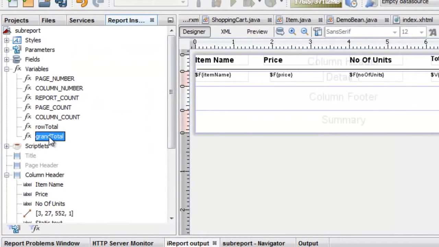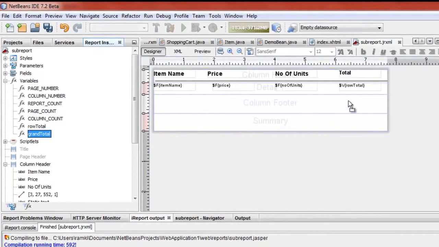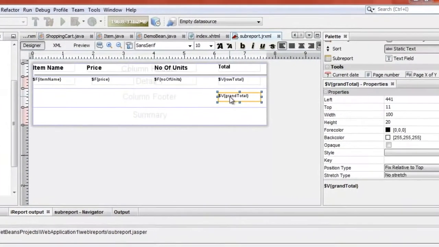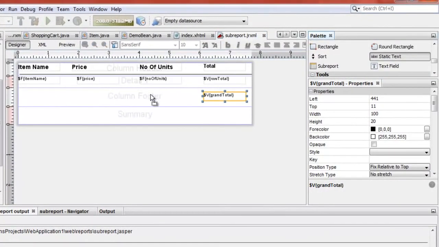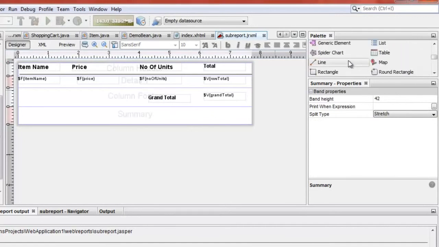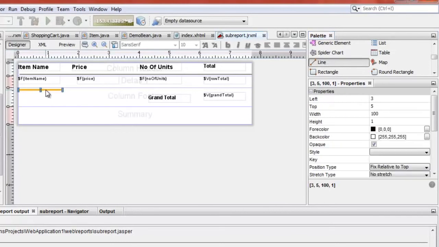Okay. Once the variable is created, drag it and put it into the page footer, sorry, column footer. Don't put it into the detail pane. Detail pane means repeated, so put it downside, and put one static text, grand total, and set the font. And if you want to put a line, use one line in that column footer, and it's like this.